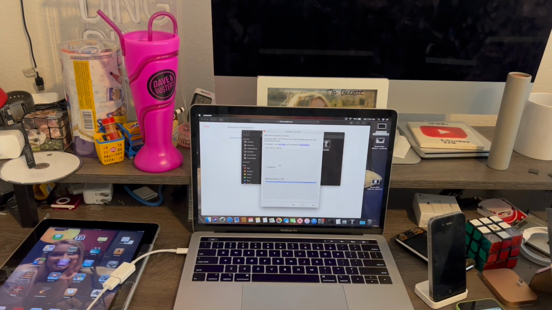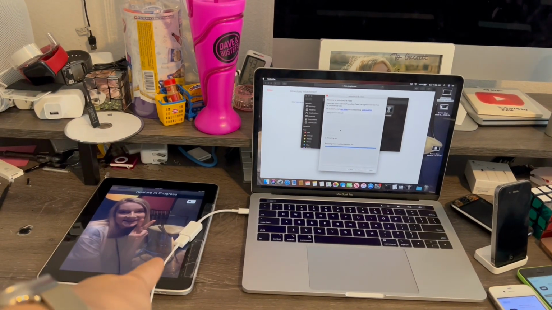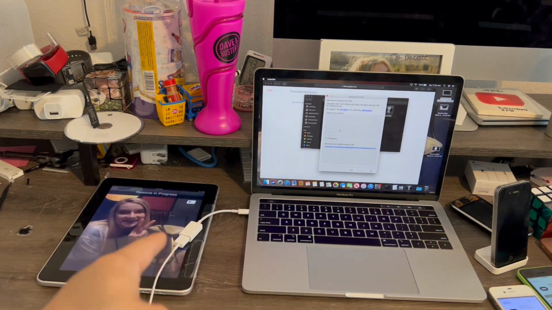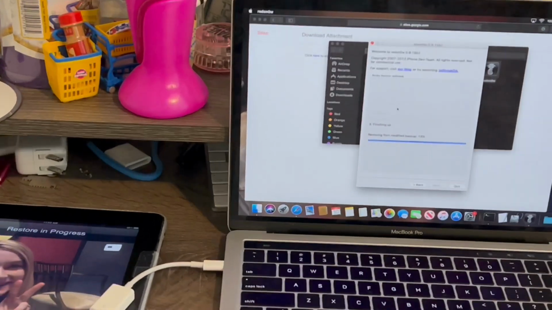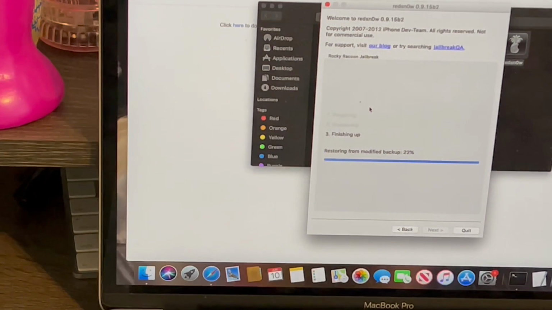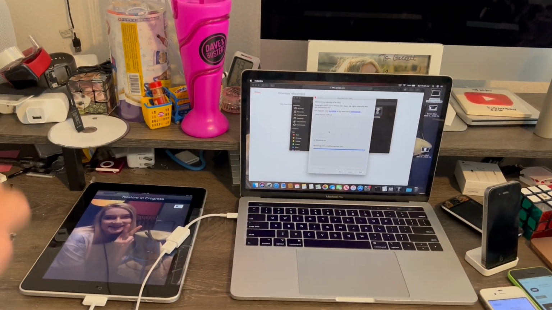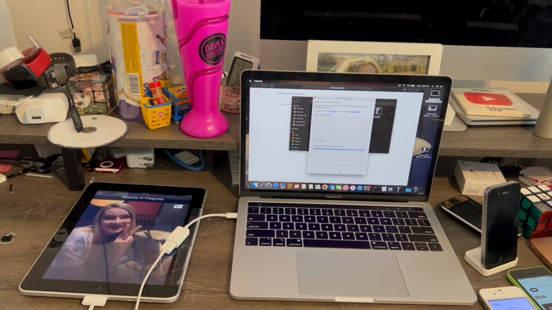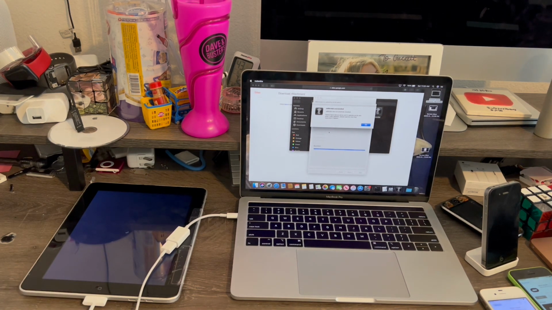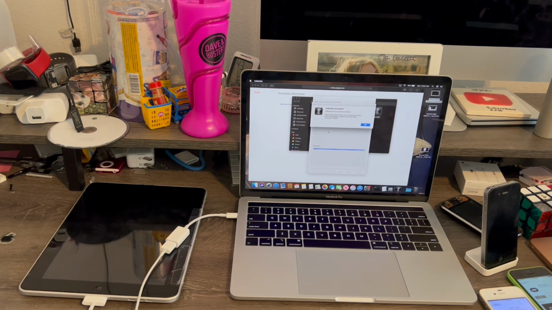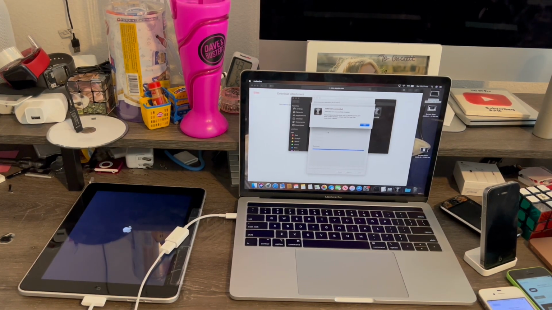See, it's now going to start restoring from backup. It's restoring the iPad to jailbreak it. Restore in progress. That's totally normal. You see, restoring from modified backup in order to jailbreak. Once the restore is completed, it'll go ahead and restart the iPad. It's really cool how that works. There we go. See, now it says restore completed. Now the iPad's going to restart, and I'll come back once it's done restarting.